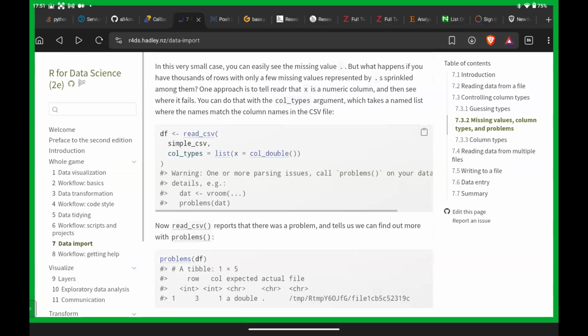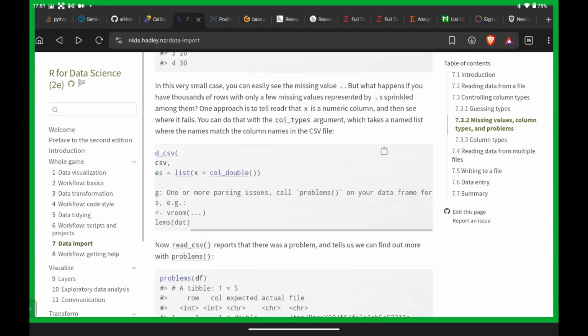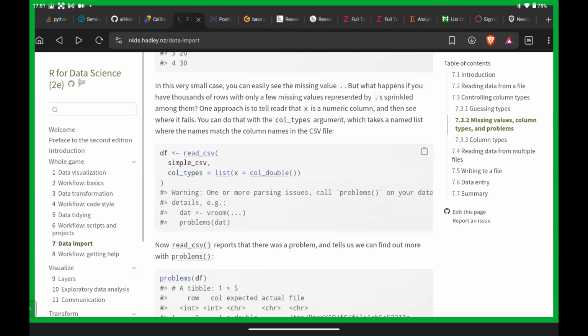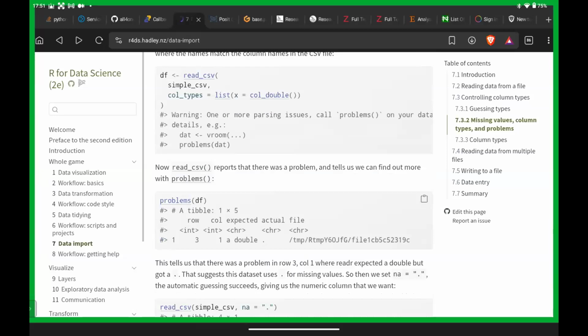This is our read CSV function. We are loading the simple CSV and specifying the column types, where we say that column X is a double column. When we load it, you see we have a warning: one or more parsing issues, call problems on your data frame for details. So you call problems on your data frame to see where the problem is.